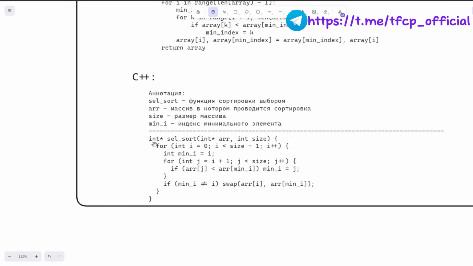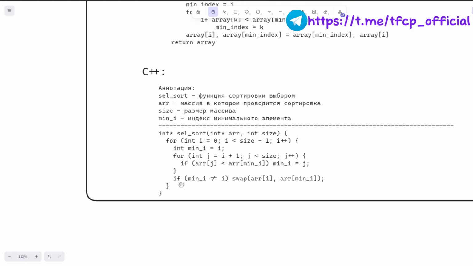Here is the code in C++. We have some cell sort, which is a shortened form of selection sort, and accordingly we have R in size. We pass I here, it moves up to size minus 1, min I is equal to I, then j goes from I plus 1 to size, and each time it increases by 1. If R at index j is less than R at index min I, then min I equals j, and so if they are not equal to each other, then a swap occurs. In this case, a swap was added to avoid swapping an element with itself, specifically the minimum I and I.